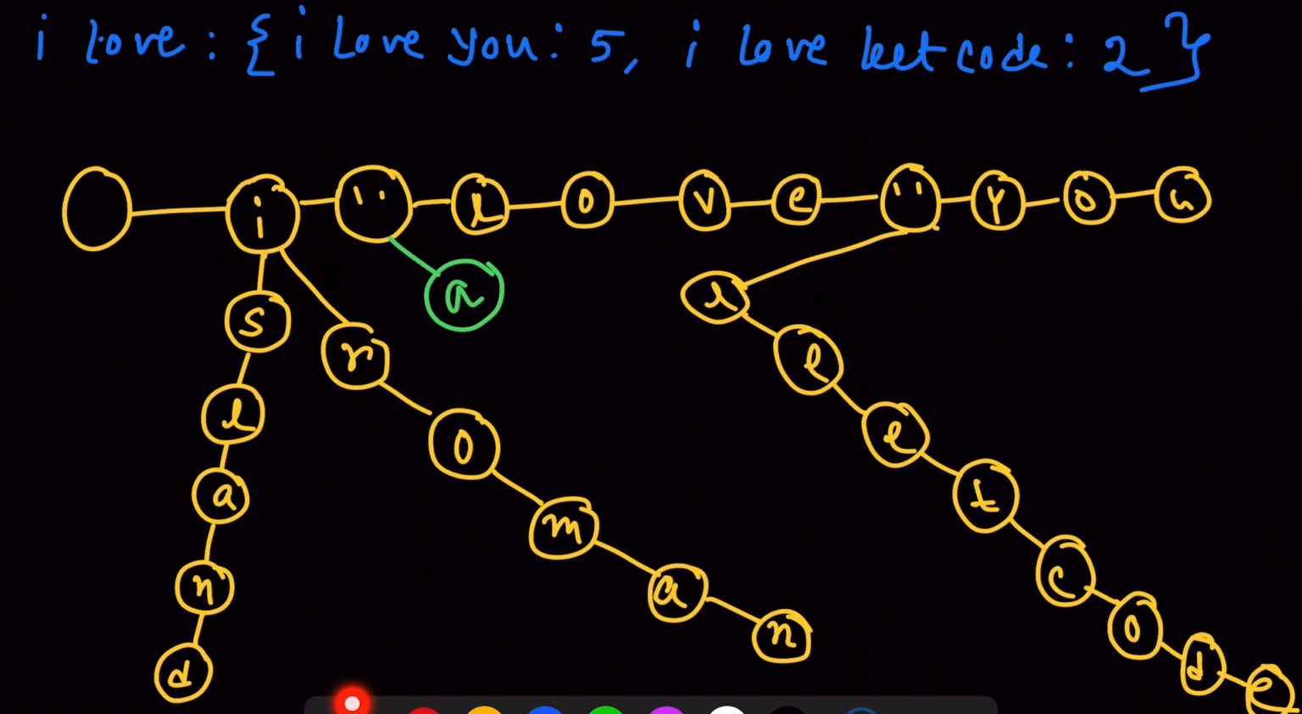In that way, when we have to return the top 3 searched sentences for a particular prefix, like here "I space love space", we can just take this frequency map and return the top 3 sentences from there.